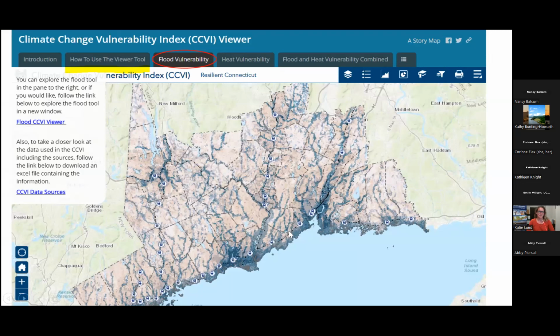Nancy, if you could forward. Thank you. We have developed a climate change vulnerability index viewer. So this is a tool I want to talk about today. This tool is in a format of a story map, and while I won't have time to talk about the methods or some of the definitions of the tool itself, there's an introduction tab that you can see on the left that contains a lot of that kind of information. And also a how to use the viewer tool tab, which can describe in detail how to go about using the tool. This view right now is showing a regional aspect of flood vulnerability for both New Haven and Fairfield counties.